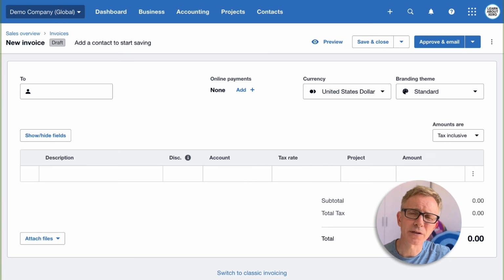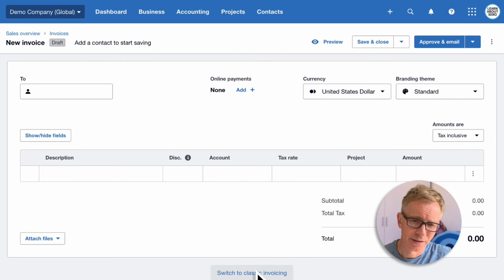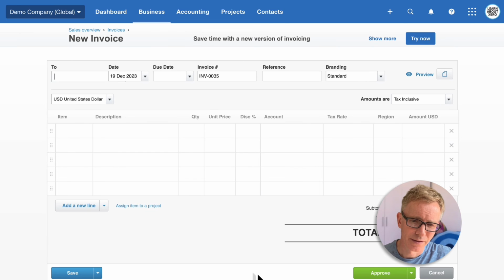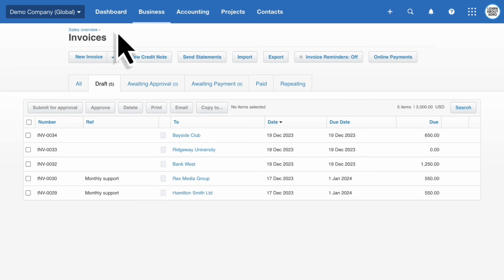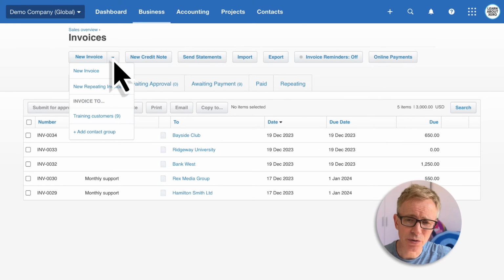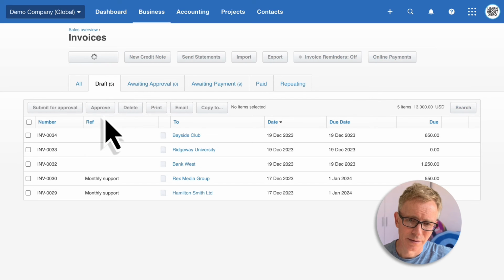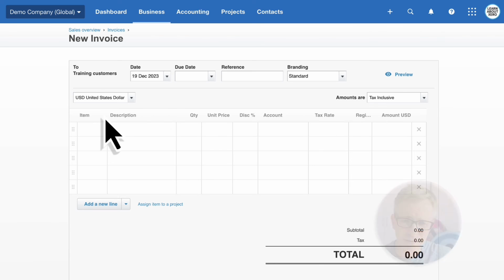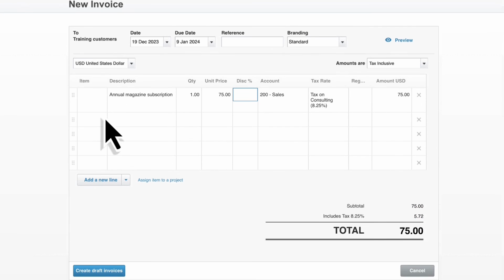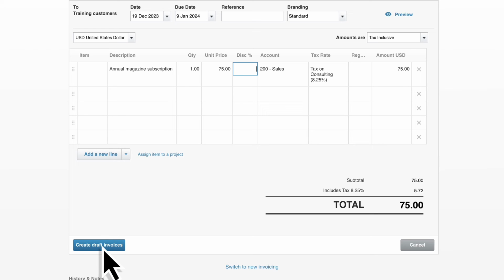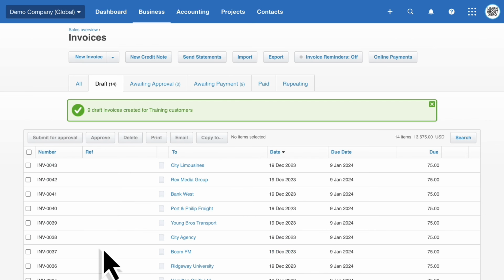To invoice multiple customers at the same time using contact groups, you need to switch to Classic invoicing first. Once you're in Classic invoicing, from the Invoices screen, click the New Invoice drop-down and choose your contact group. Enter the details to create a bunch of draft invoices to each contact in this group. Currently, this can't be done in New invoicing.